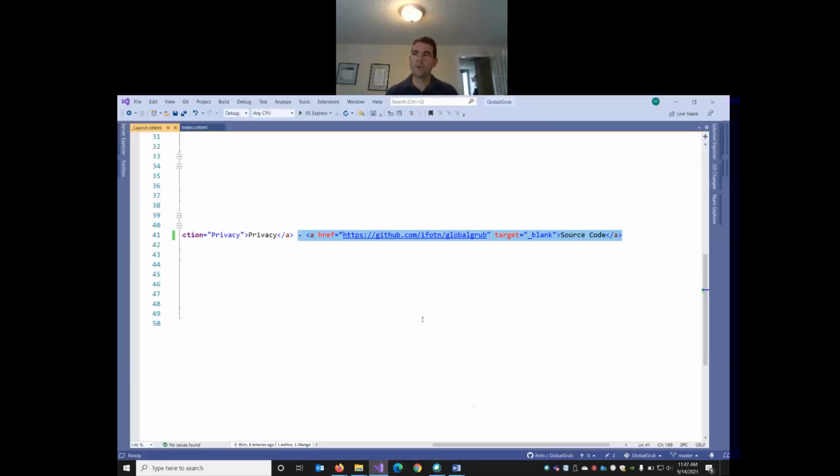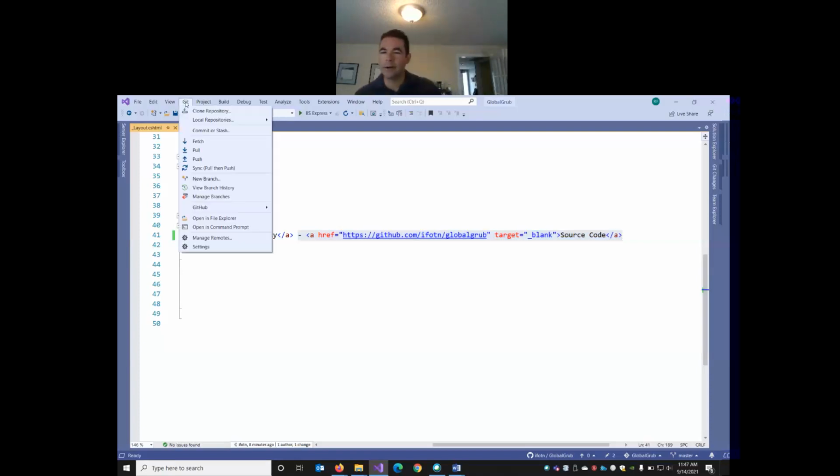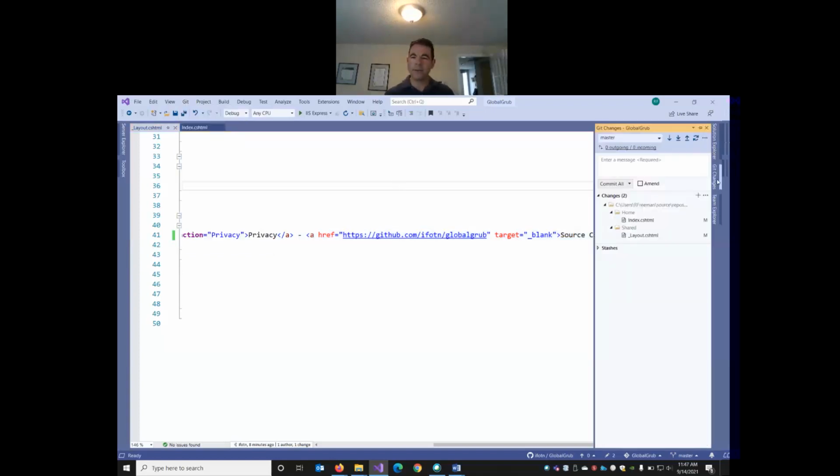So how do you suppose I might upload this change to GitHub? Yeah, we'll push. So where would I go to push it? Yep. I can run a Git push, so I could use the Git menu here. Or I also have Git changes. I have this little Git changes window here.